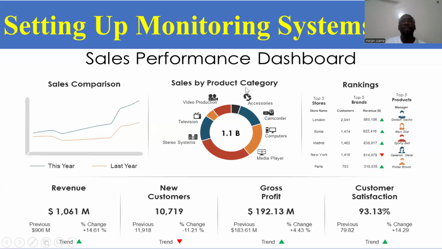For example, this is a sales performance dashboard. It helps us compare your sales this year to last year. Sales by product: for example, if you have a business center, you can know how many computers we sold this month and how many mobile phones we sold. So you can know what is doing okay in my business. Is it the mobile phones? Many people are buying the mobile phone. You can also know what is not doing okay.